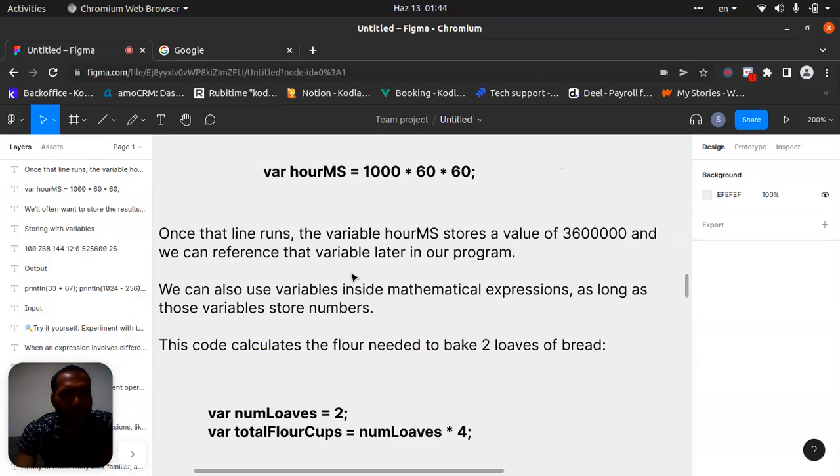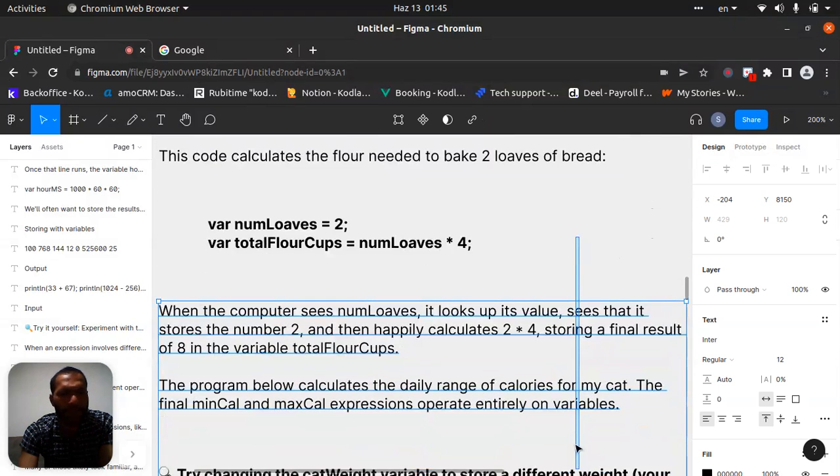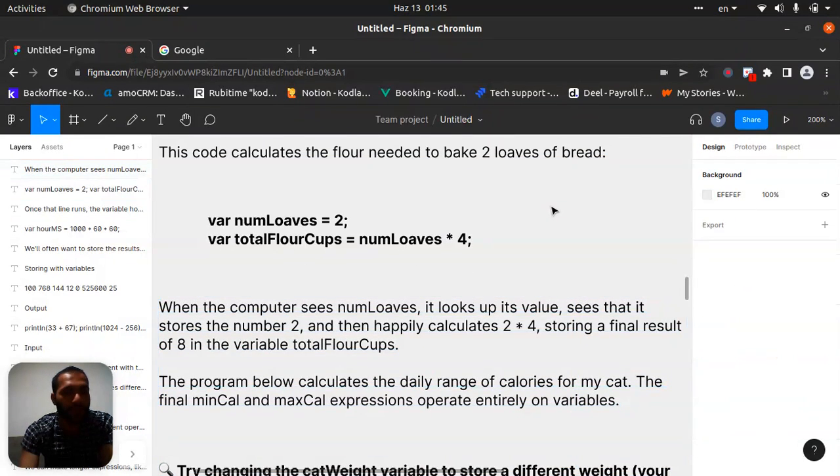Once that line runs, the variable ms, milliseconds, stores the value, which is this result, and we can reference that variable later in our program. We can also use variables inside mathematical operations as long as those variables store numbers. This code calculates the flour needed to bake 2 loaves of bread. We can do a lot of things with variables.